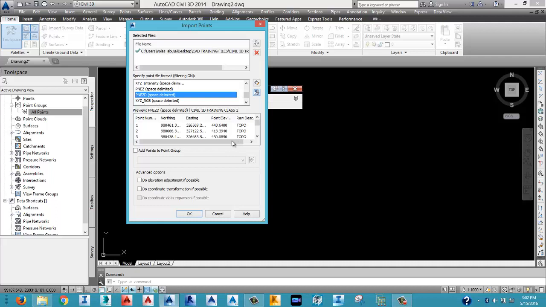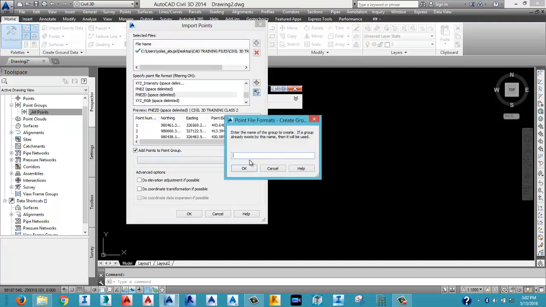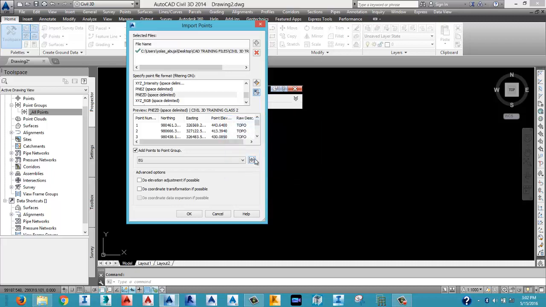I'm not actually creating a point group, but if I want to create a point group, I might decide to check this and then click on this to actually create a point group. I might just call this add points to point group. Yes, I check add points to point group and I click on this button right at the front here. So you give it a name, maybe EG, stream, data. These are the point groups.